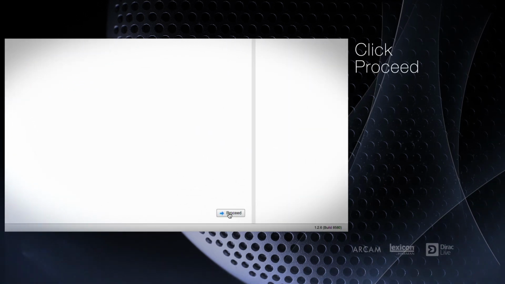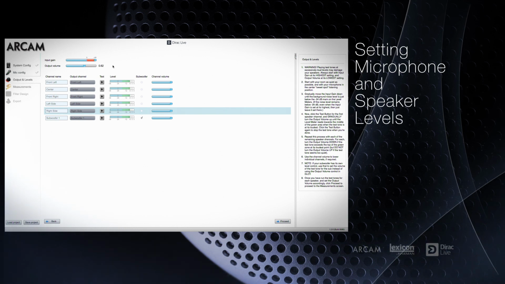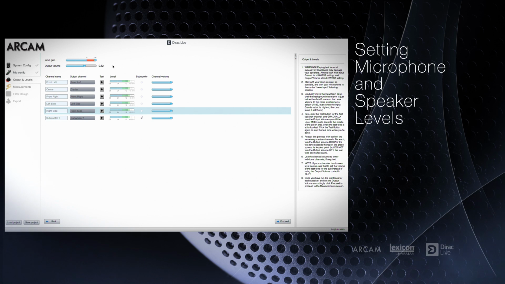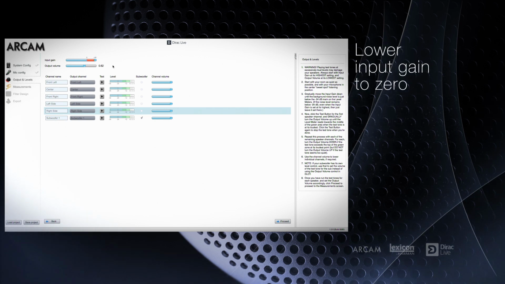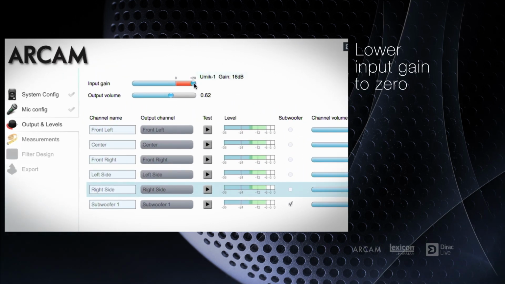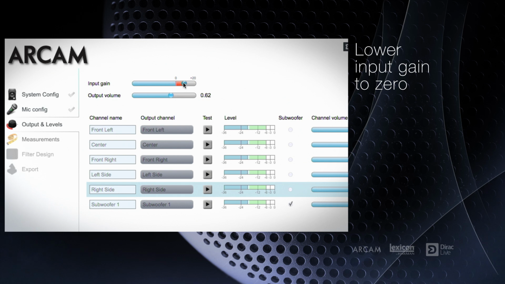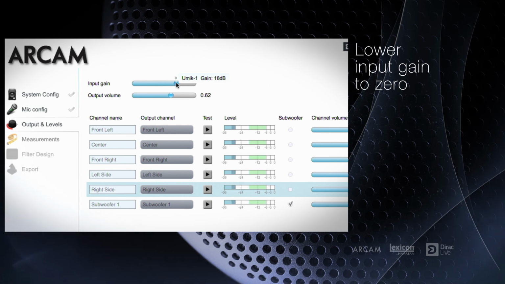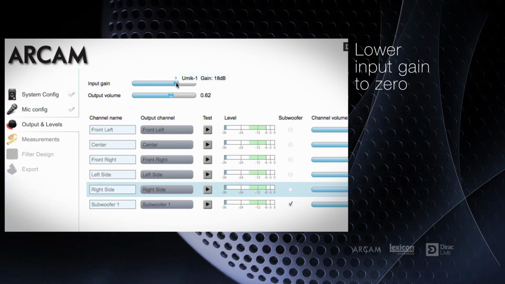Now it's time to set the microphone input and speaker output levels in the Output and Levels tab. This ensures that measurements are accurate and consistent for all channels. First, lower the input gain down to 0. You can do this by clicking and dragging the control left or right. You may need to make slight adjustments to the input gain according to the size of your room or the noise floor.